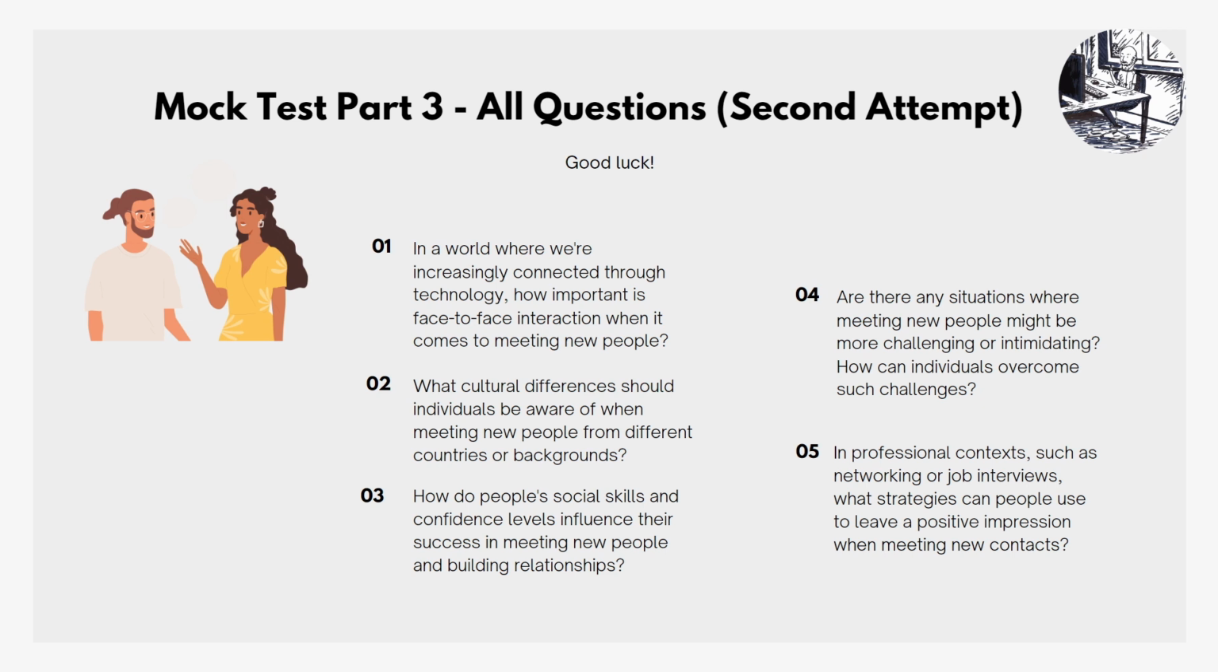How do people's social skills and confidence levels influence their success in meeting new people and building relationships?